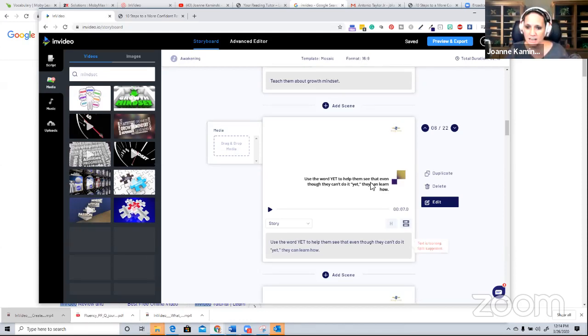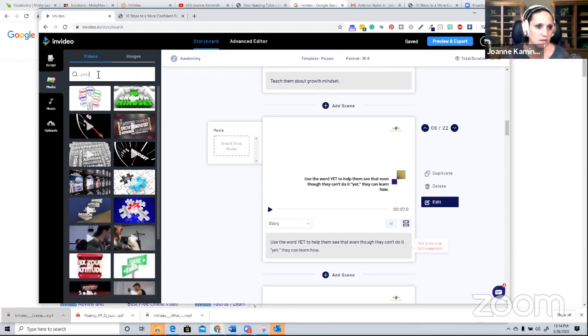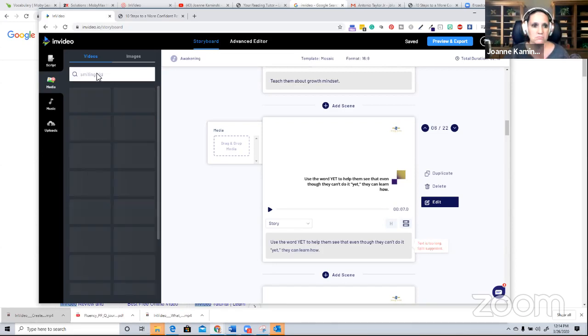Use the word yet and get them to see through that they can do it. They can learn how. So maybe I use here, smiling kid. I don't know. Let's see what we can get. And sometimes nothing will come up for some of the stuff, but I've actually been surprised at how many things I've been able to type in, and there's been a video that will just pop up for it.